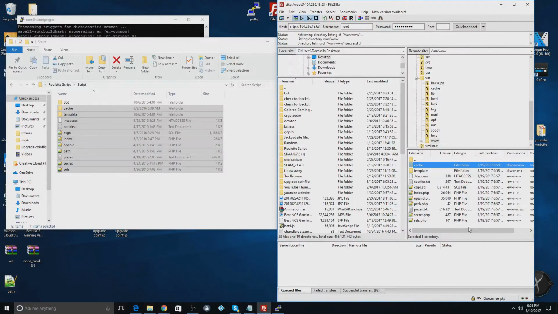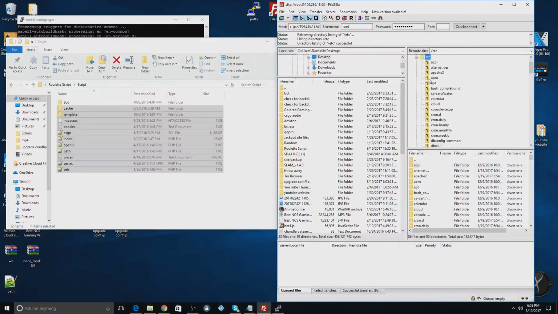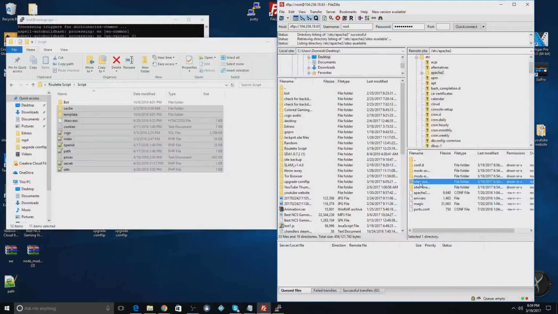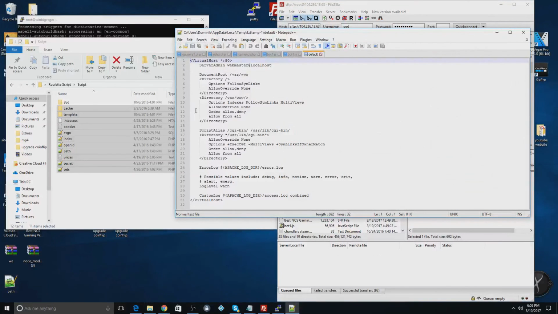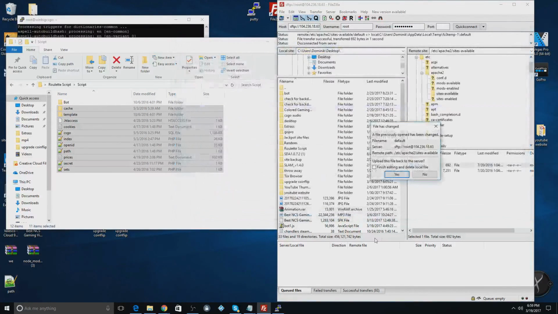So once that's done, you're going to go to your folder here. Let me find it real quick. etc. You're going to find Apache 2, sites available. And sorry, I'm looking at my notes here so I stay on track. You're going to open this default folder, and on line 11, it'll say allow override none. You'll change this to all, like that. And you'll say yes.